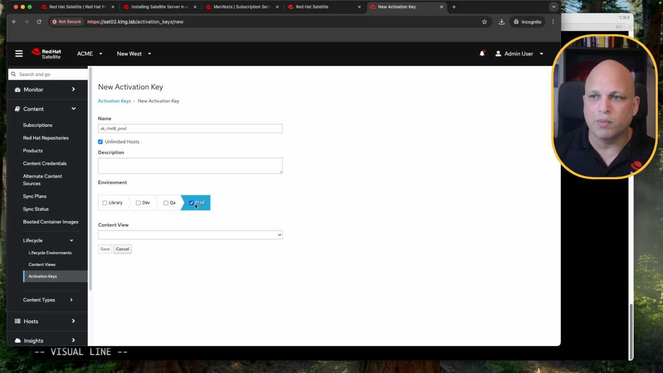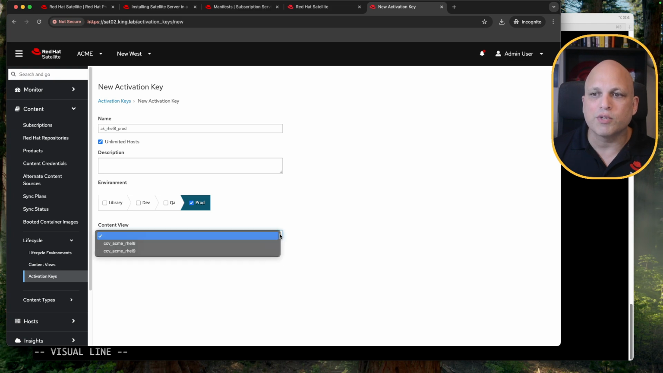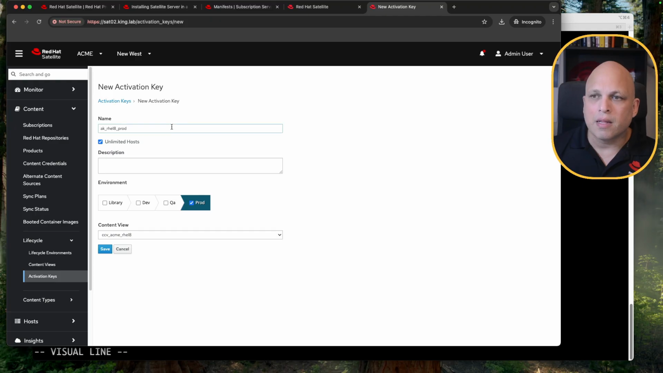This machine will be landing on prod, and this machine will be consuming content from the composite content view. That's it. The nomenclature over here, keep in mind to keep this meaningful for you in a way that you will understand what this is telling. Like this one activation key, this is for RHEL 8, and this is landing on the prod lifecycle environment.